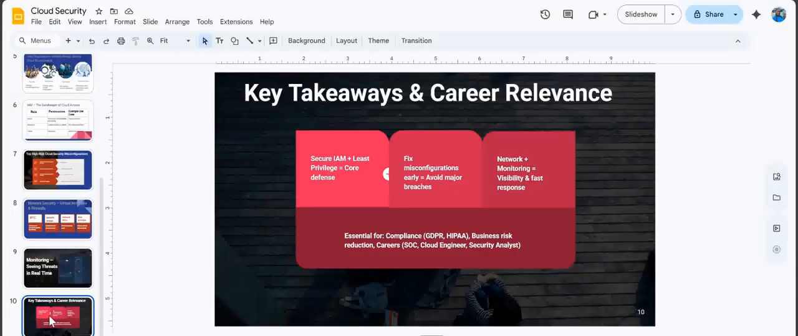In summary, strong IAM plus least privilege is your core defense. Ensure you fix misconfigurations early because they cause most of the breaches. Network segmentation plus monitoring gives visibility and fast response. These practices directly support compliance, drastically reduce business risks, and are highly sought-after skills for cloud engineering, cybersecurity, and security careers.